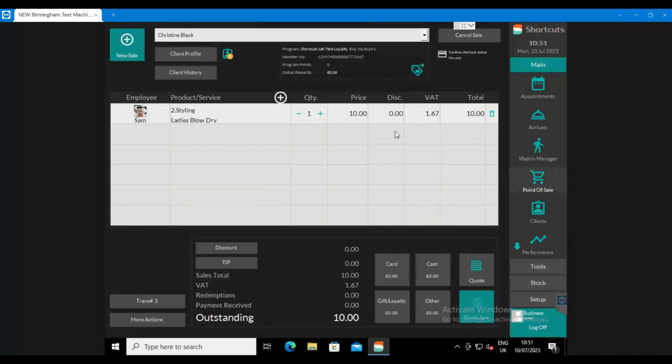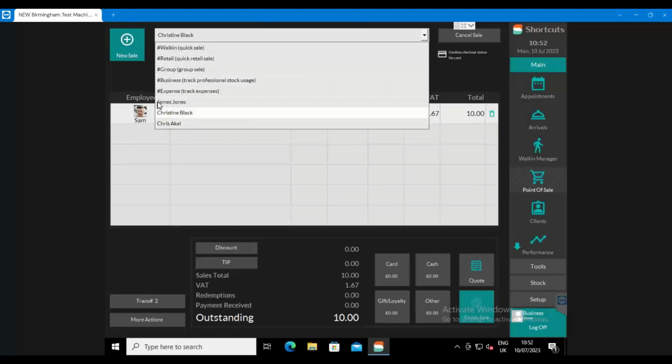Make sure you've got all of the discounts, all of the products, treat them all individually first. Then once you've treated each individual bill separately, we can then group them together. So we do this at the top bar here. We click onto this here, and again, this will show you all of your staff members that have arrived.